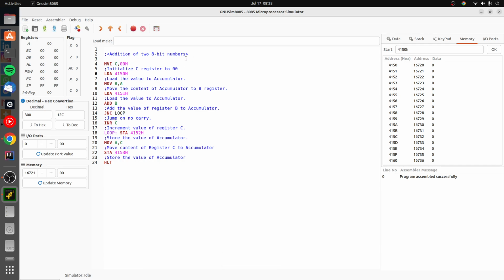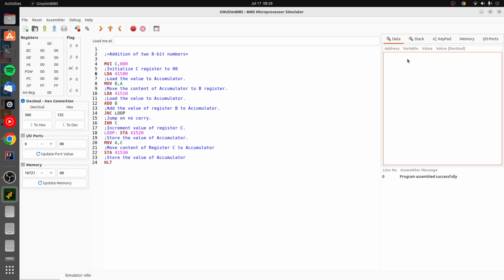So the editor, here you can see all the register and internals. A simple decimal to hex and hex to decimal converter is given over here. You can update IO port values from here, and you can update memory values from here. Here you can view all the variable and data. All the stack data will be shown here.